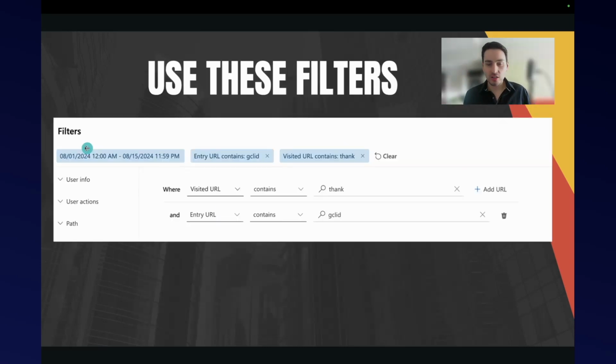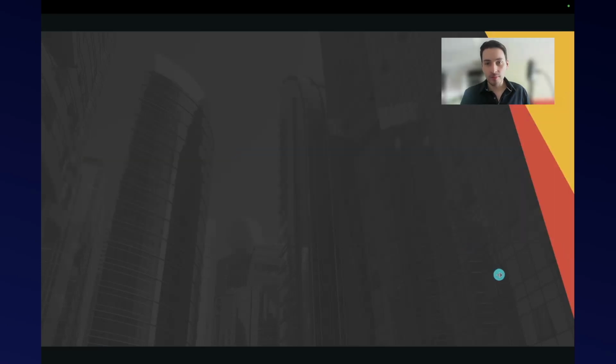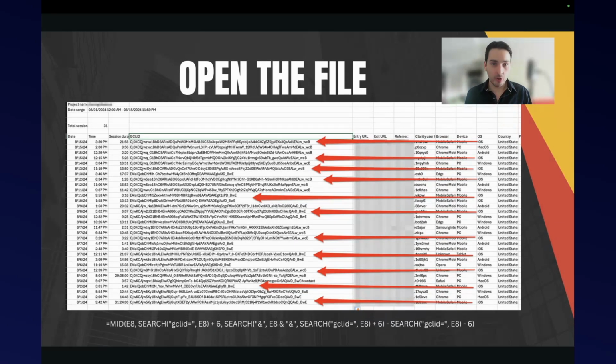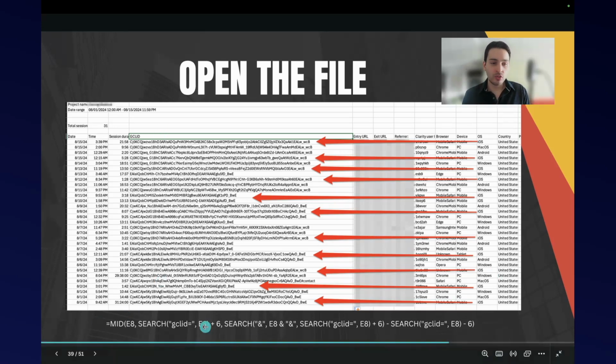So what that looks like when you download it is you get an Excel file, you open it, and you literally have an entry. All the entry URLs have the GCLIDs. Like I said, Microsoft Clarity, for whatever reason, is preserving them. You're not losing them like you lose them with regular tracking on your CRM. Microsoft Clarity has the entry URL saved perfectly, including the GCLID. So what I did here is I created a new column and I put together a formula that just extracts that GCLID from the URL.